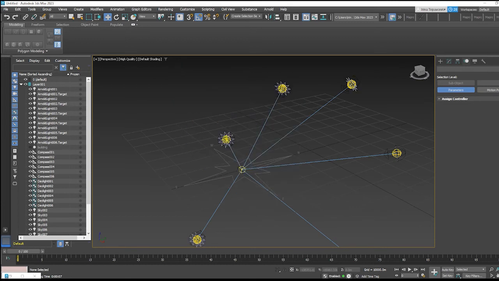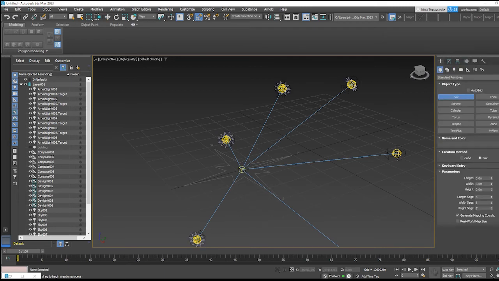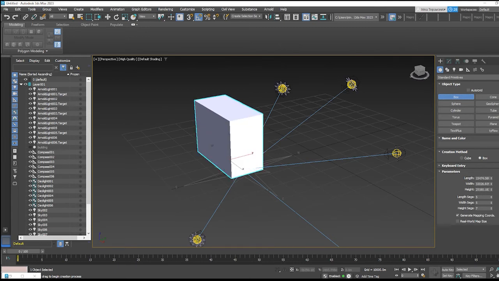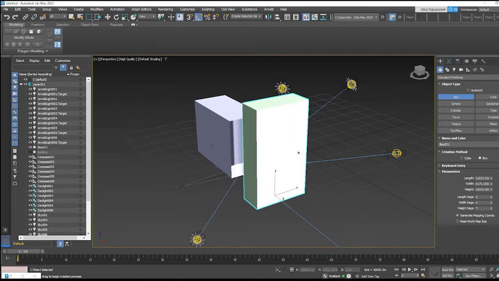You can also do this with any sort of mass buildings by using even the box shapes. I'll do a quick demonstration with a few boxes here and just play around with the height even and the length.